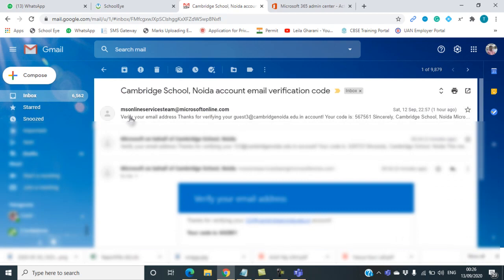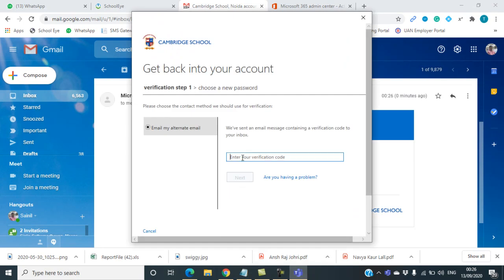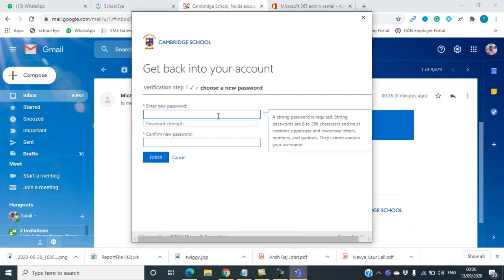I'll check my email. Now see that the code has come from Microsoft. I'll enter this code and verify it. Click on next. Now it will provide me an option to change my password on my own. So I'll set up my password.